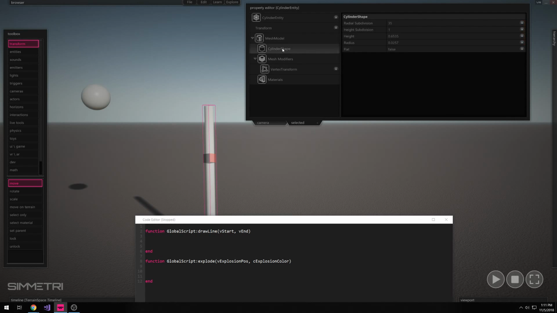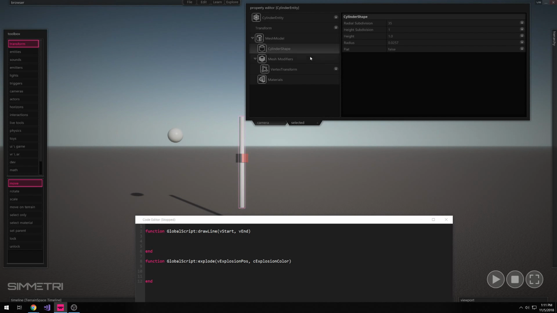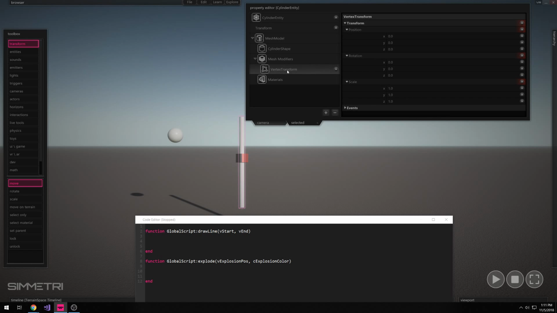So the first thing we're going to do is go to the cylinder shape, and we want to make sure its height is set to 1. This is important. A little bit later, we're going to be using scale to set its height. So let's set the height to 1. Then back in this mesh modifier that we just added, the first thing we're going to do is rotate this thing 90 degrees. So we're going to set the rotation to 90 degrees.